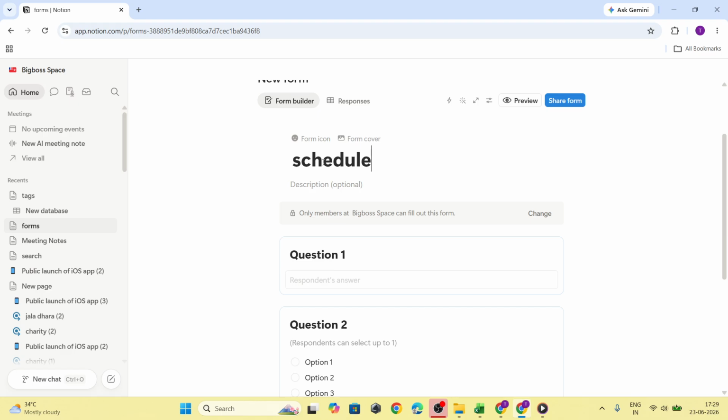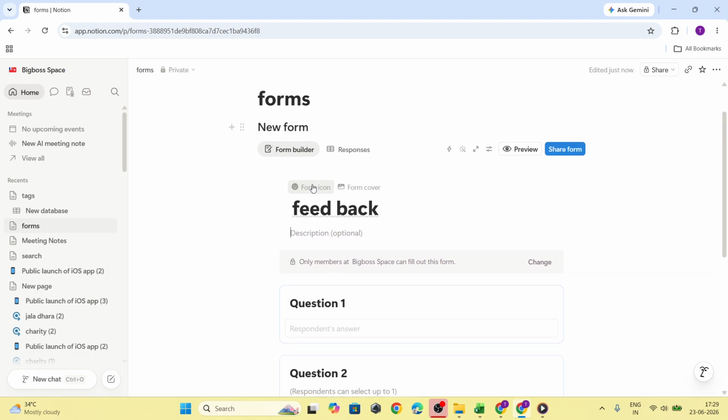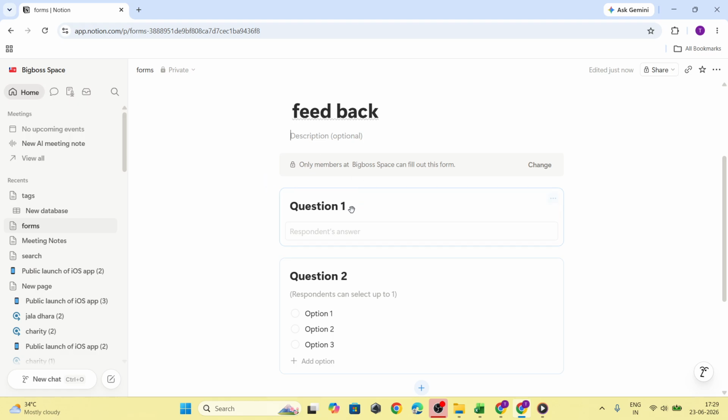After that, click the title area to give your form a clear name. Try to make it specific so people immediately understand what the form is for. Then add a description underneath. This is a good place to explain what information you need, why you are collecting it, or any instructions the person filling out the form should know before they begin. A short, helpful description can make the form feel much easier to complete.